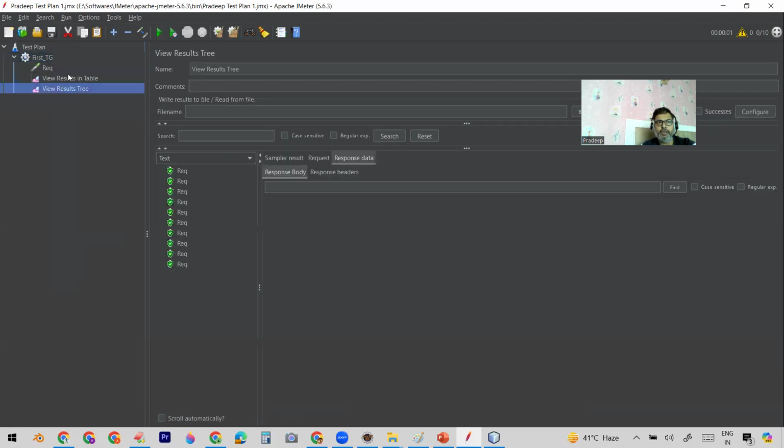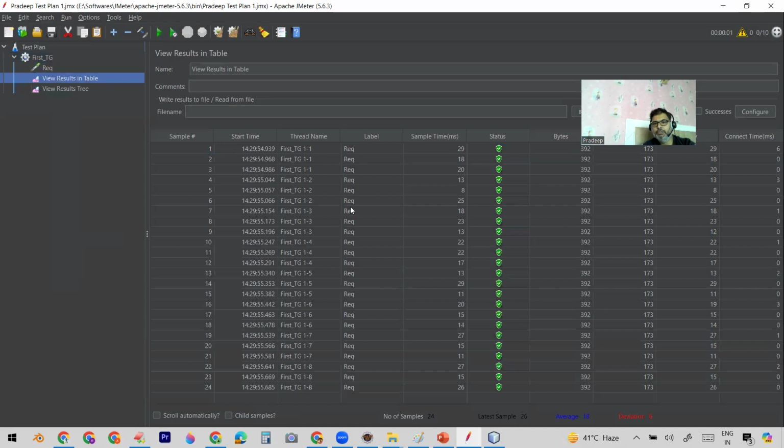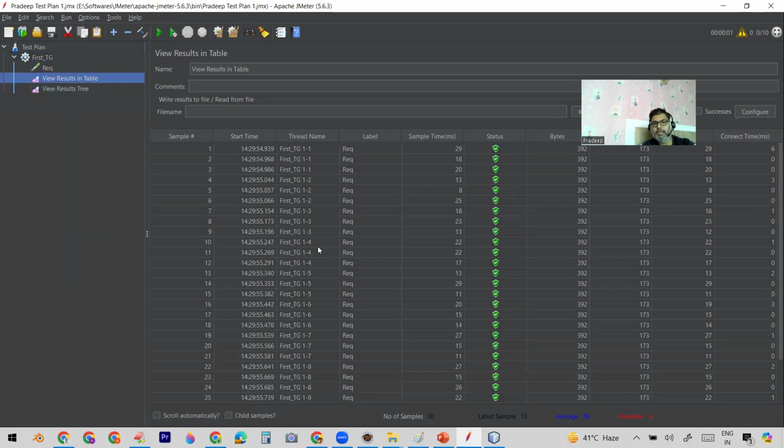So let me show you here. Let me clear it, and let me run it. So you can see here, there is already an option that you can scroll, but in simple words, the number of samples means the number of requests. The latest sample is 30. How? Because there are 10 users, and every user is creating 3 requests.